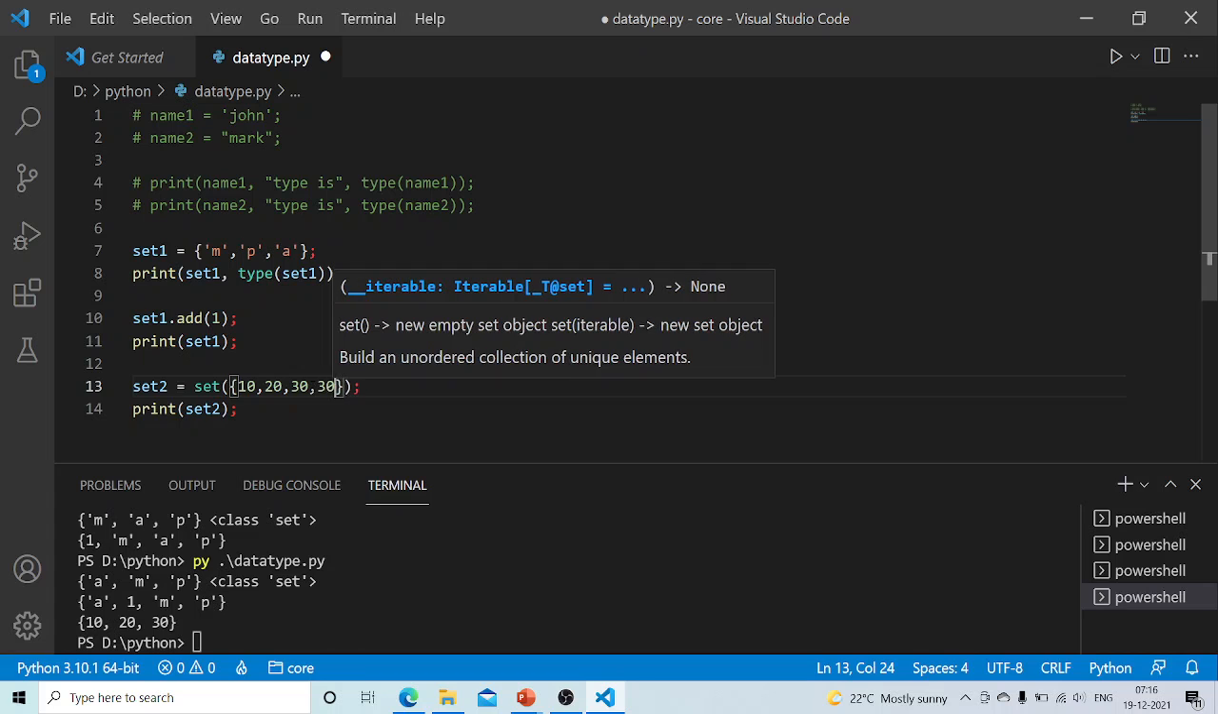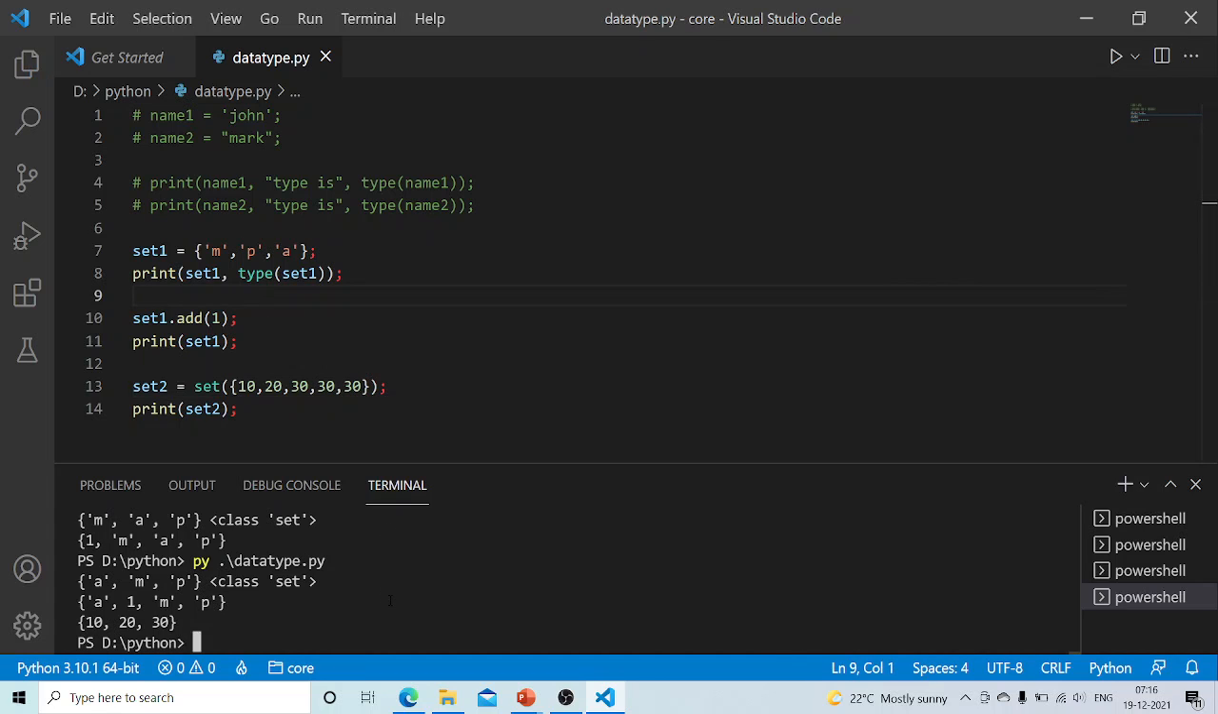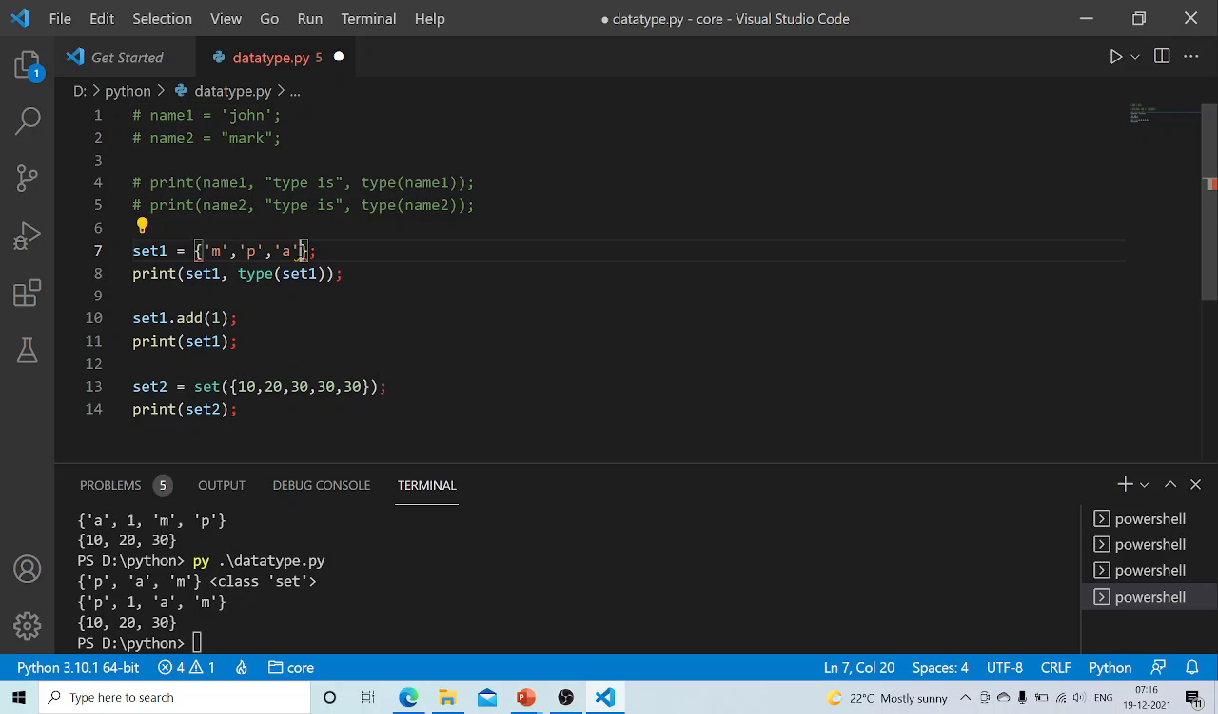Let me pass 30, 30 in set2 and running. See, even though I am having 30 three times, I am getting only one value for 30. So set is an unordered one and we can add the value dynamically and it can have only the unique values, irrespective of the data type. For example, M, here I am going to pass M again.